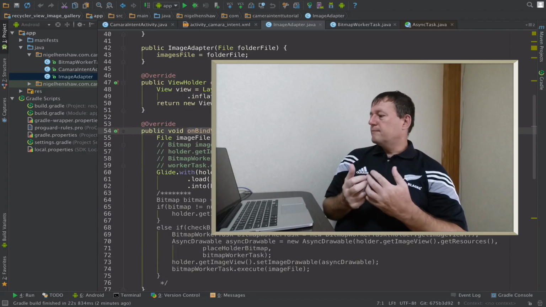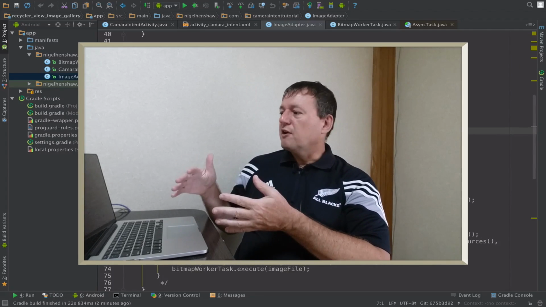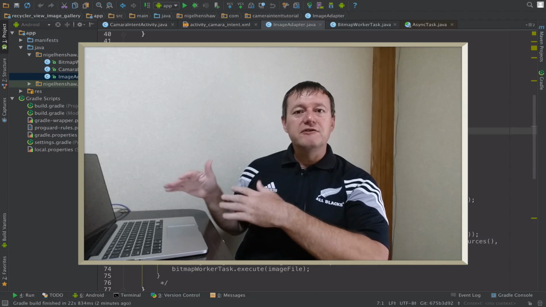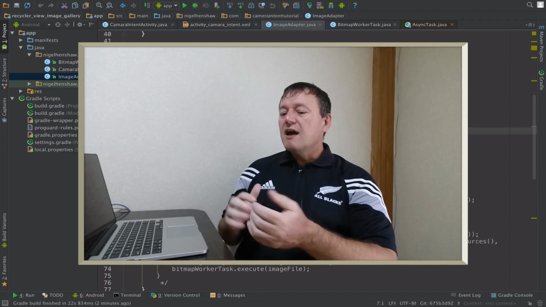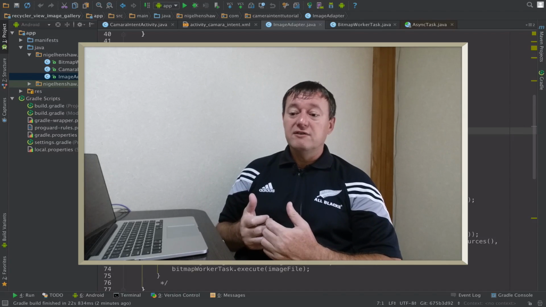Okay, so that's the end of the implementation for Glide on our RecyclerView image gallery. Quite successful. Glide out of the box seems to work quite well.